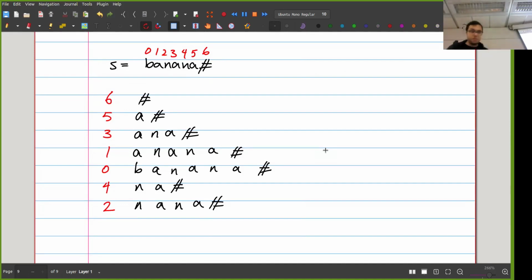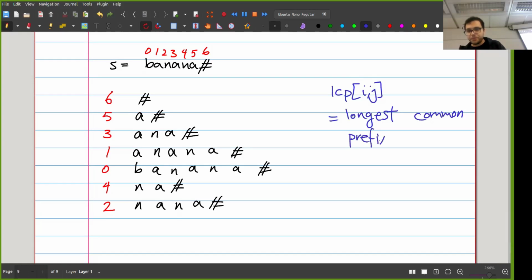Here's what I'm going to do. I'm going to define this thing, and I can call it longest common prefix. I'm going to say LCP(i, j) is going to be the longest common prefix of the suffix starting at index i, so of S from index i to the end, and the suffix starting at index j. Okay. And of course, this is the length of the longest common prefix.